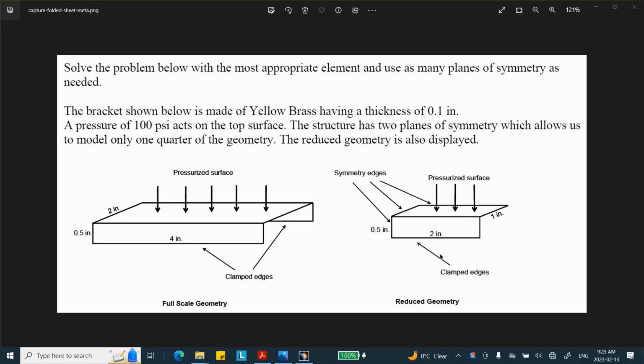This is activity 4, lab number 6. In this lab we have been doing the following problem several different ways. Activity 4 is when I try to do this shell problem, folded sheet metal clamped at the edges and pressurized on the top, thickness is given.